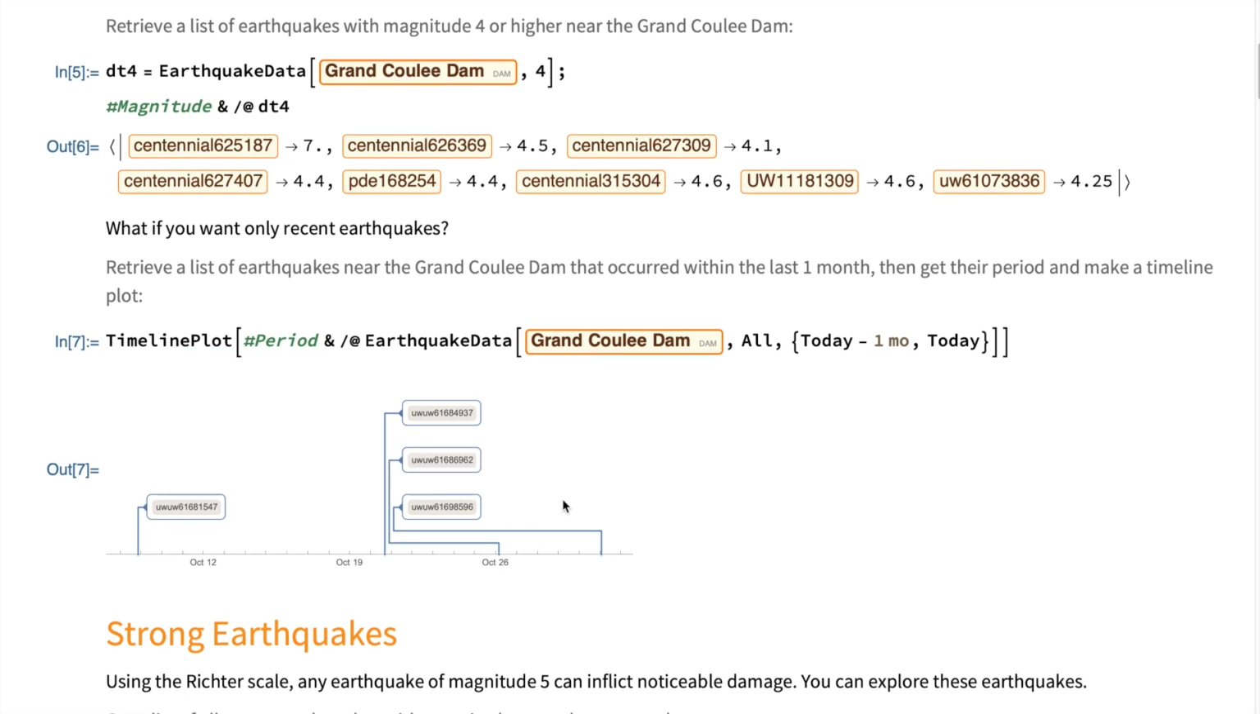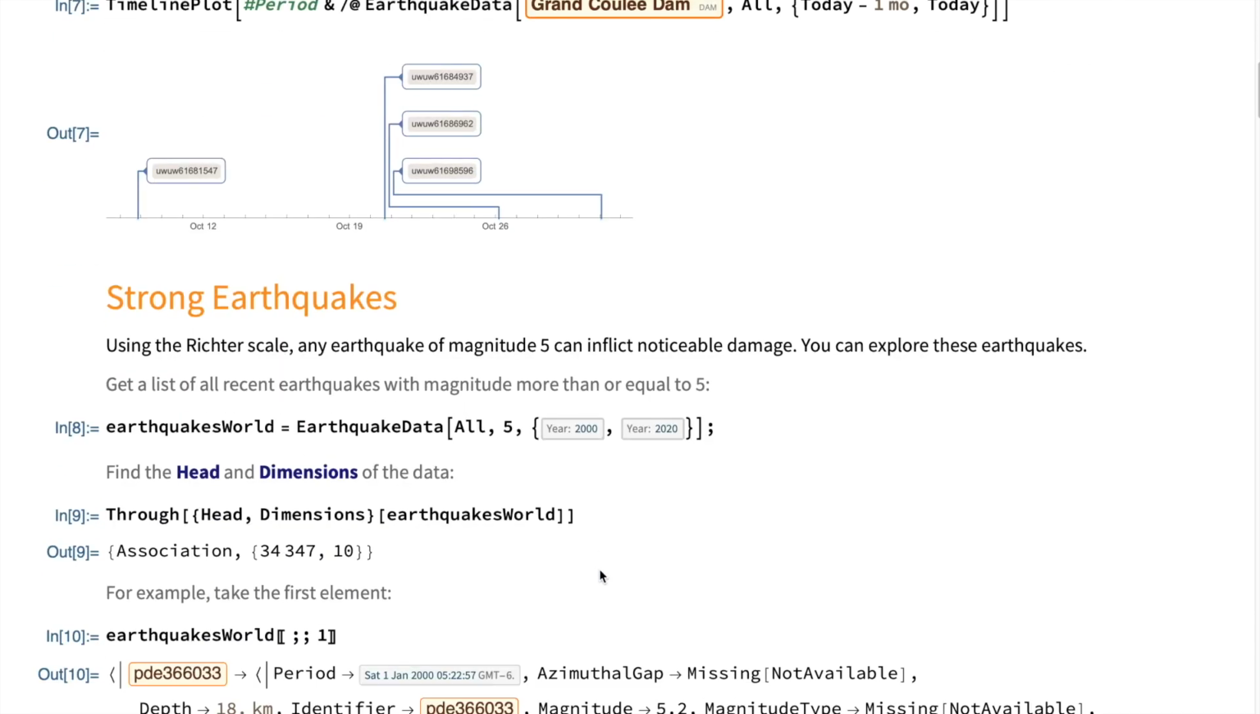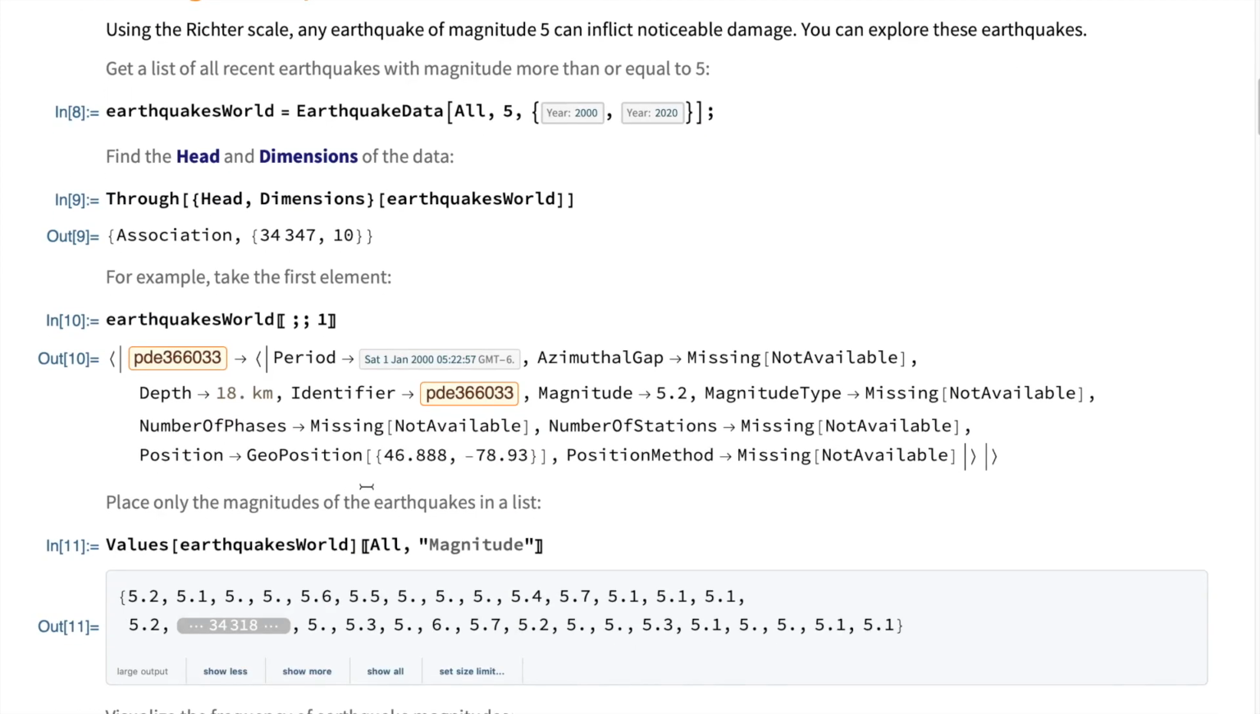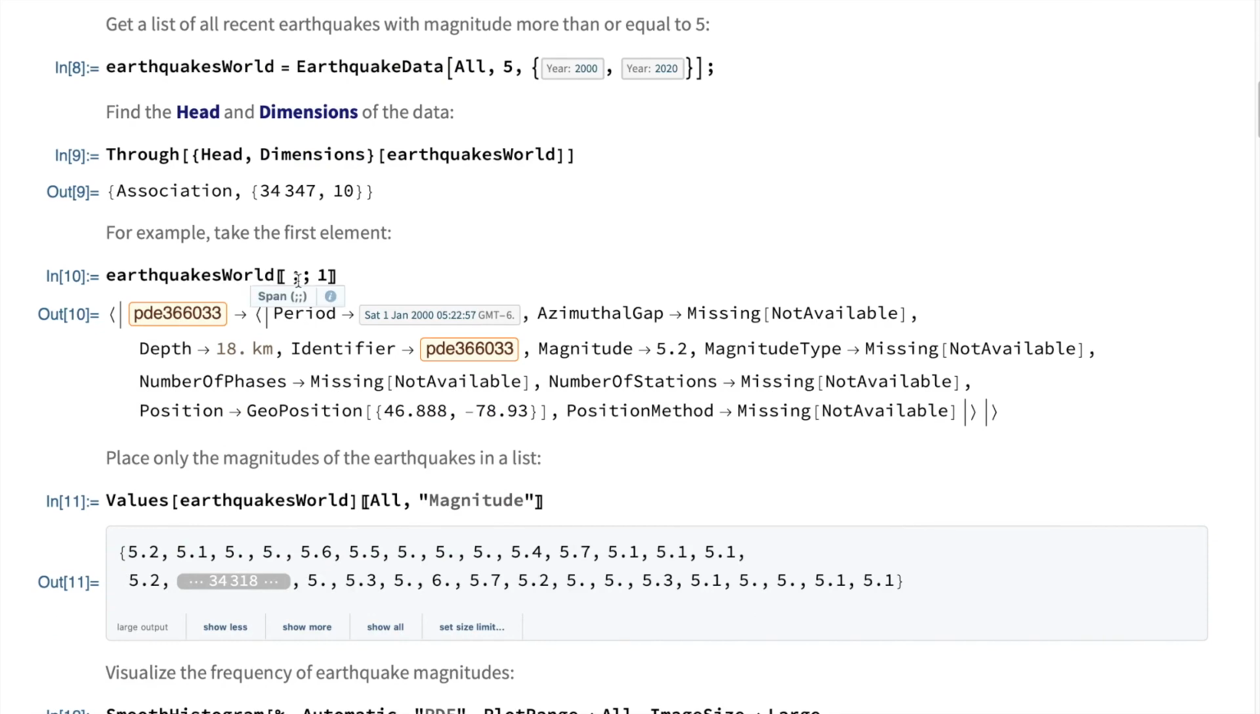Let's explore strong earthquakes. For the most part, any earthquake of magnitude 5 or higher can inflict noticeable damage. Let's explore these types of earthquakes. I'll start by retrieving all world earthquakes with such magnitude that occurred in the last 20 years. Mapping the Head and Dimensions function onto my earthquakesWorld variable using Through gives me that I have an association that is pretty big. The 10 here shows us that with each earthquake there are 10 keys corresponding to the properties returned by the EarthquakeData function. We can see what this looks like by taking the first element using our double brackets and a Span.